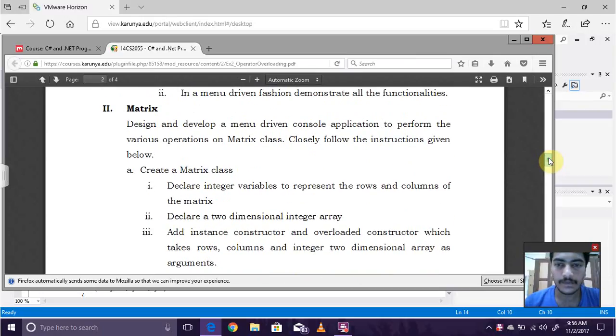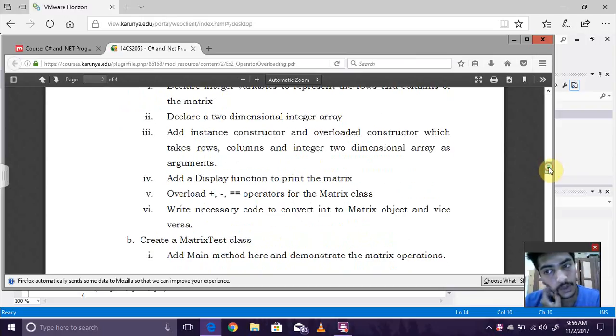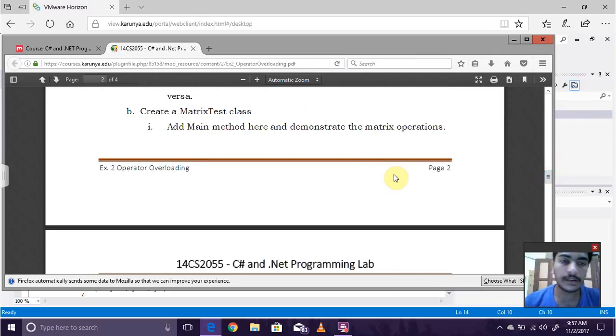matrix application. We're going to develop a matrix application which will be a 2D array which is then used to overload the operators, relational operators, plus and minus. Then we will convert an integer to a matrix object, and vice versa. Then we will create a class to display the working of it.